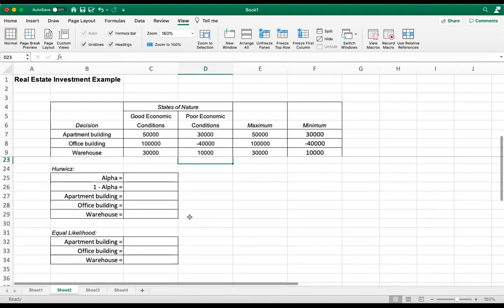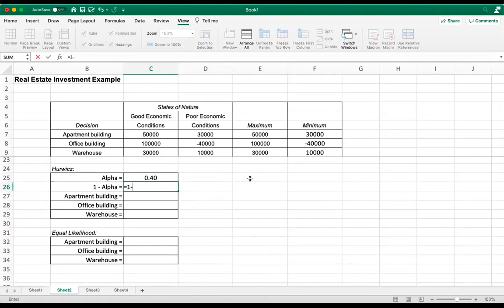For Hurwicz, our alpha given is 0.4. So type 0.4. For the 1 minus alpha, let's just make a formula. 1 minus the alpha sa taas, C25. So that would be 0.6.